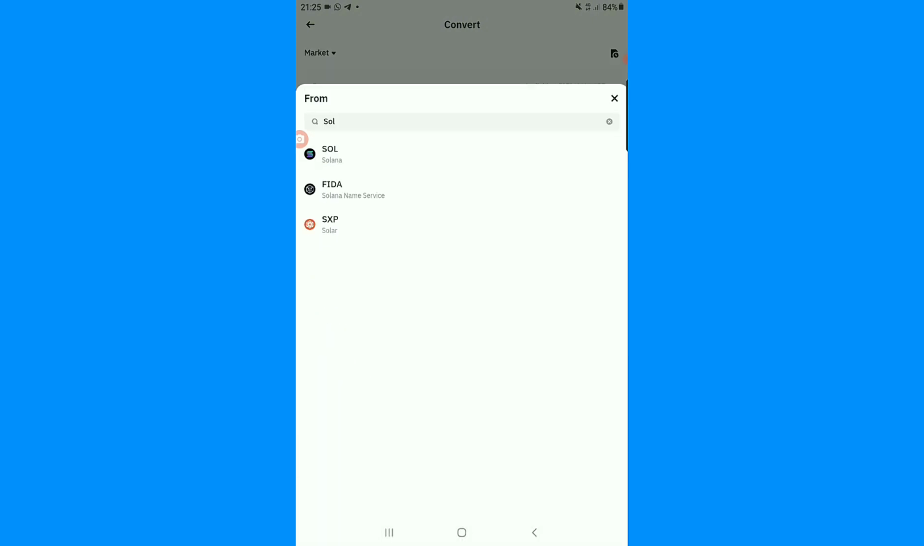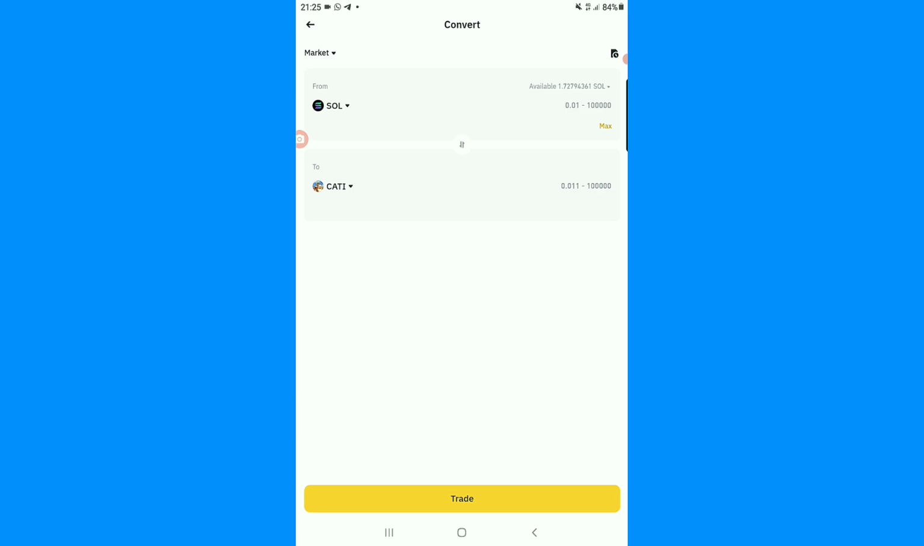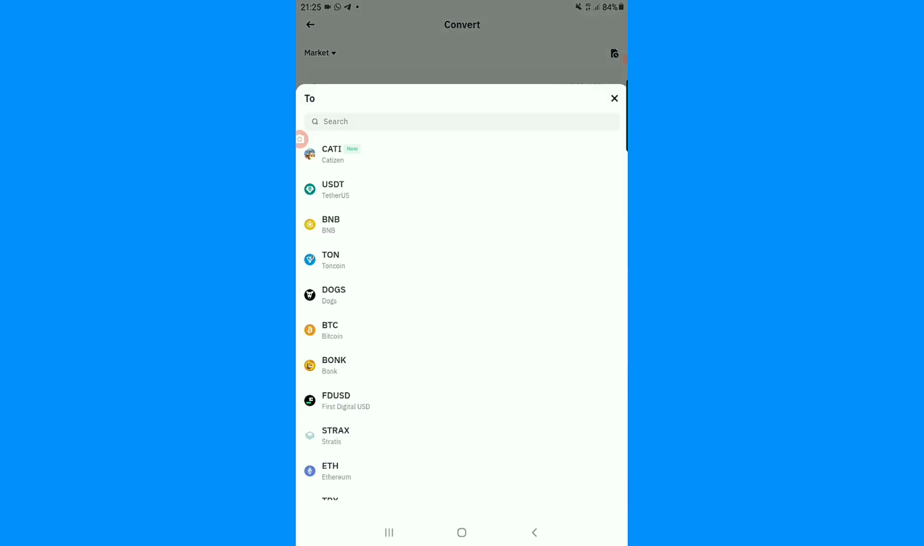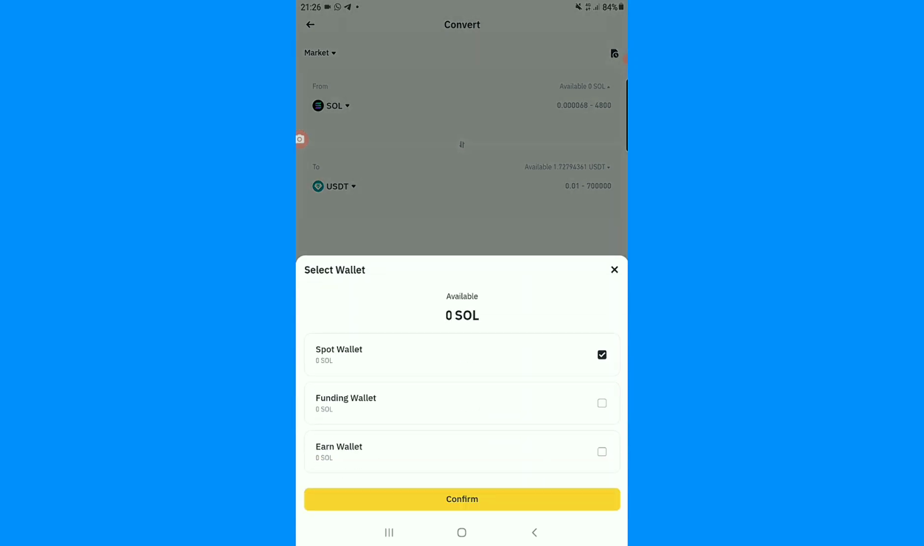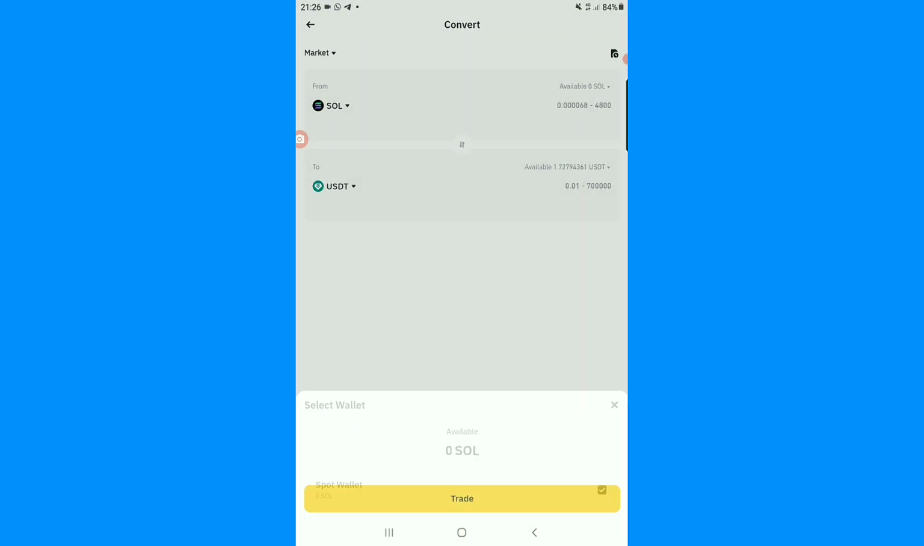So I'll just have to tap on Solana. Then the next one too should be USDT, because I want to convert my Solana to USDT. Then I have to tap on trade and make sure you enter the amount you're converting, or you can just tap on it and tap on the wallet that you wish to collect funds from for the transaction to take place, and confirm on it.